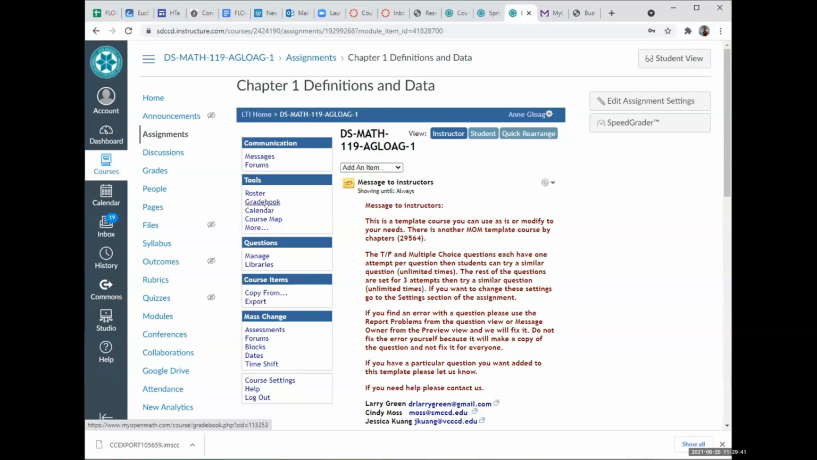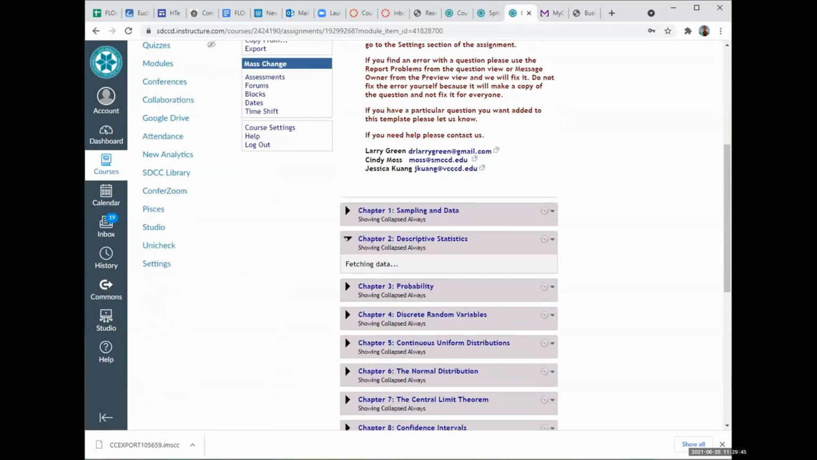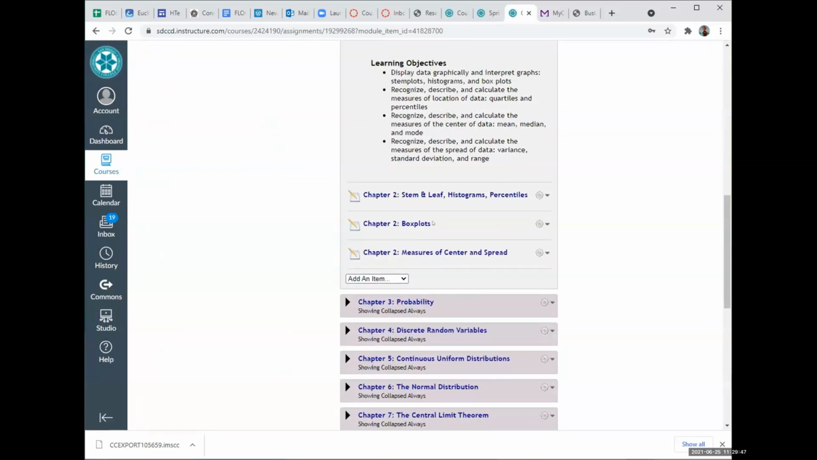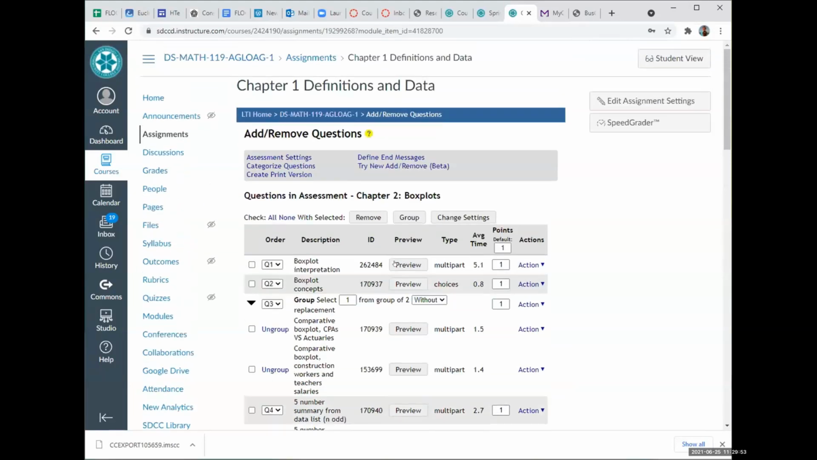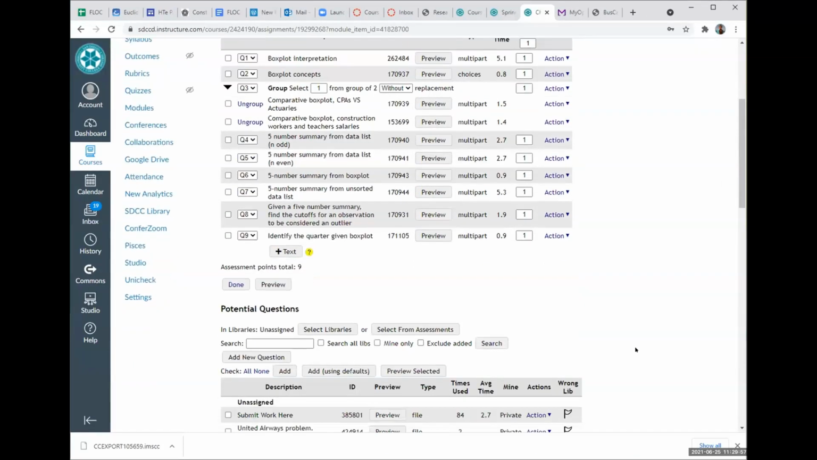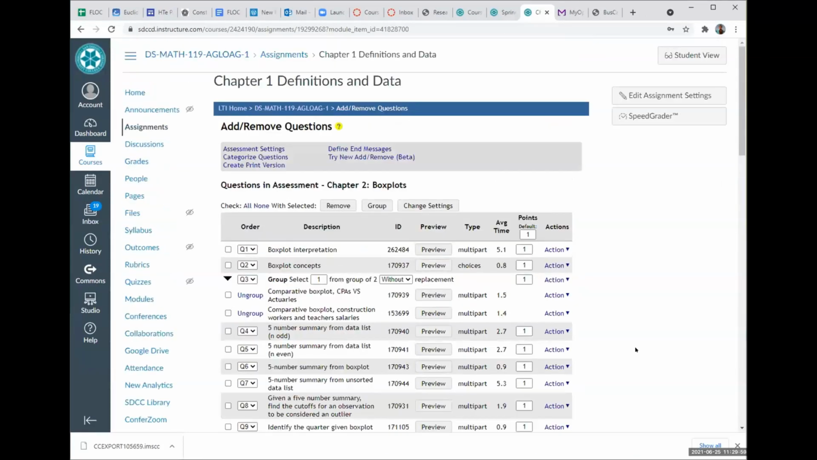Can you edit an assignment there? Yeah, if I go here and I want to edit this assignment's questions, then I can go to the questions and so on. So this is not doing it assignment by assignment. This is doing the whole course. Yeah, doing the whole import.